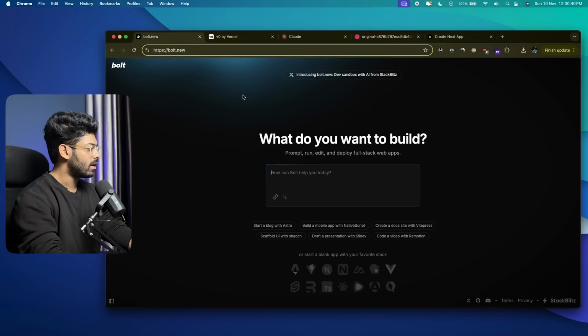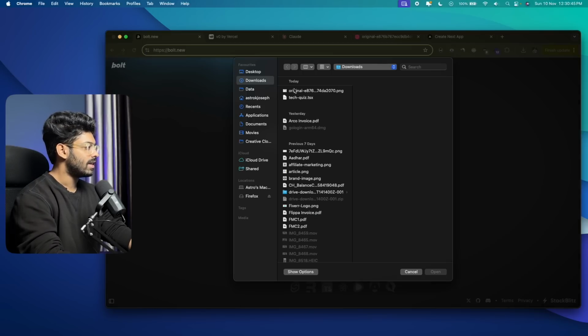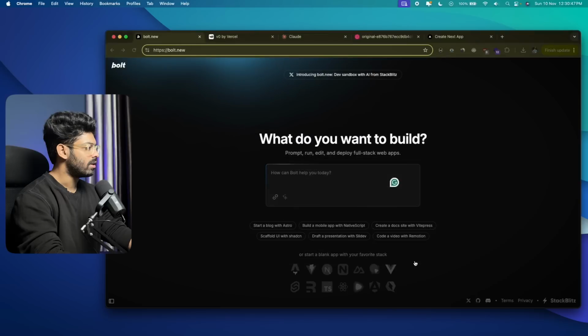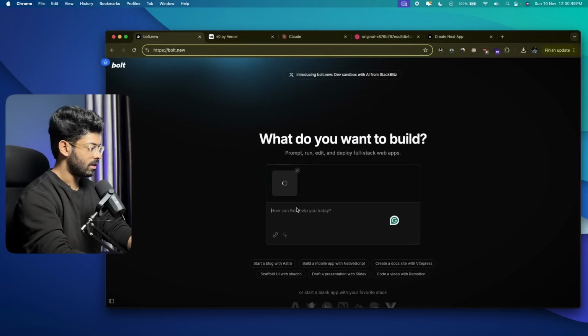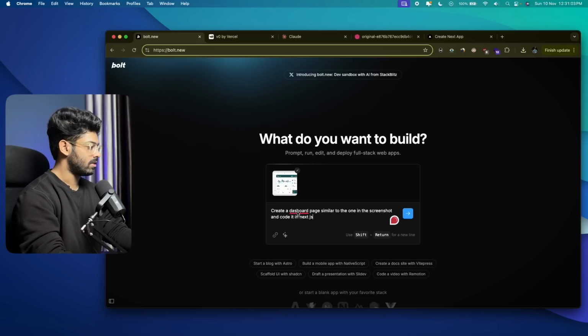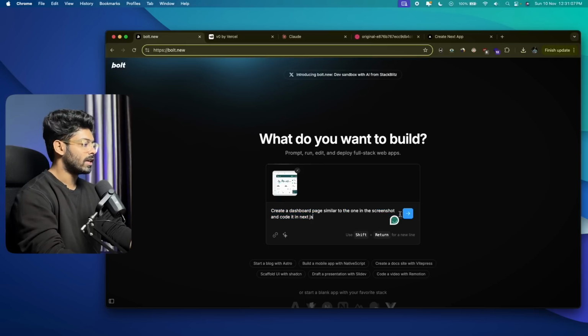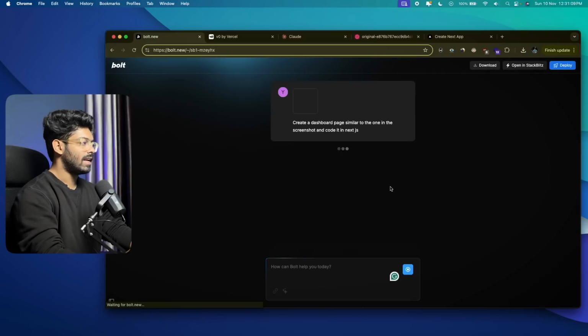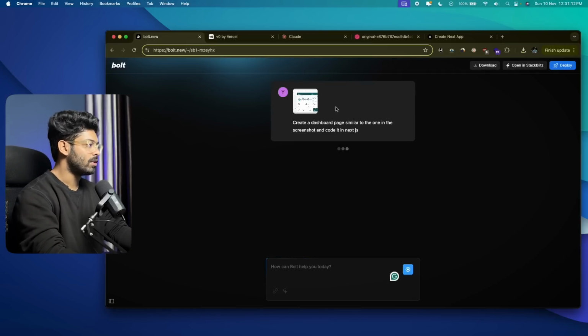I'm not sure if Bolt can take images, so I see an attach option, so let me just go ahead and select that image and click on open, and let's say create a dashboard page similar to the one in the screenshot and code it in Next.js. Alright, so this is the prompt that I will give to all the AI tools that support the screenshot uploading option. So I can go ahead and hit enter, and let's see if Bolt is able to do that.